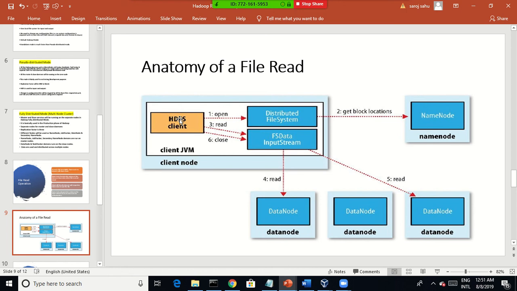One open request means a read request is generated from the client machine, saying that I want to read the file stored in the distributed file system, the Hadoop cluster. So it points to the distributed file system. The file system accepts that request and passes it to the name node. Get block locations means it contacts the name node, because the first point of contact is the name node.